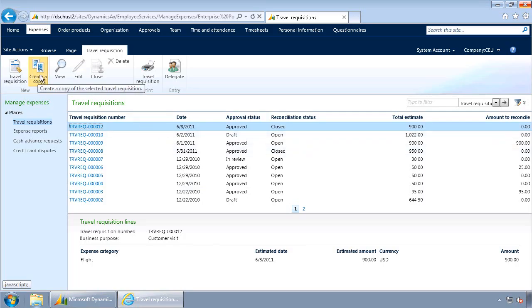Another thing we have with our travel requisitions is the ability to create a copy. So if you have a trip that's a recurring trip, for example, and the expenses are typically the same each time, you can easily create a copy of a travel requisition. And of course, you can update that and make tweaks to it. It just makes the whole entry easier for those trips that are on more of a recurring basis. And of course, you have the ability to print a travel requisition and also delegate travel requisition entry. And delegating is also applicable to expense reports.